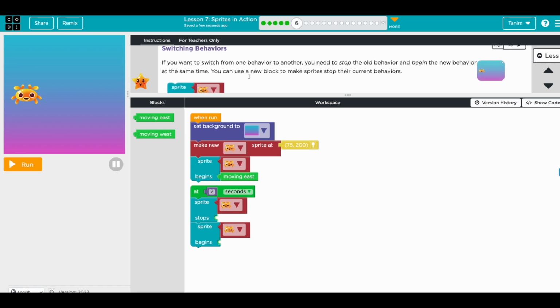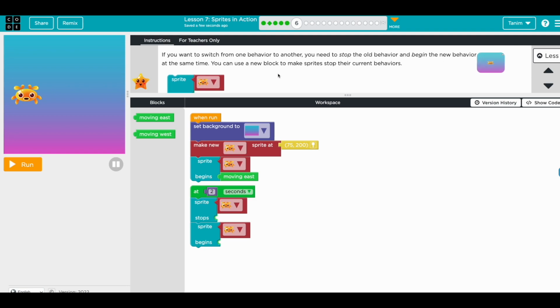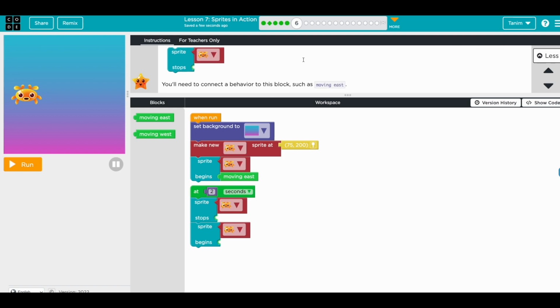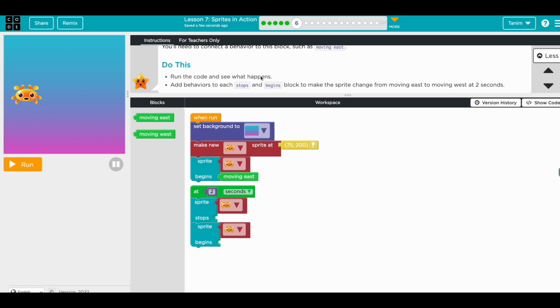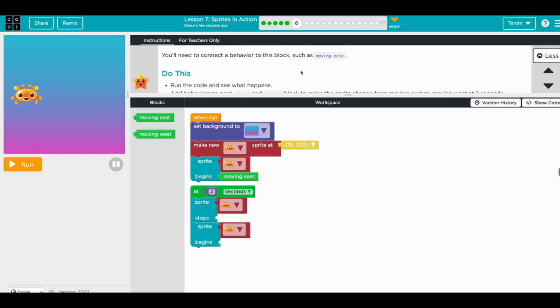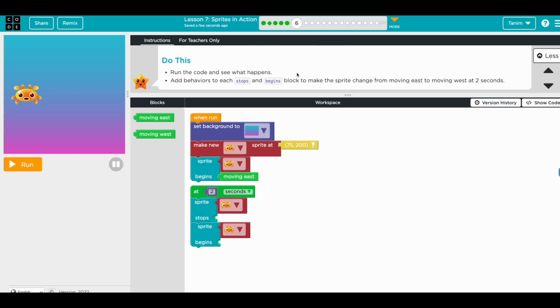Switching behavior. If you want to switch from one behavior to another, you need to stop the old behavior and begin the new behavior at the same time. You can use a new block. There's a stop block you need to connect, and a new behavior to this block, such as moving east. I'll run the code and see what happened.